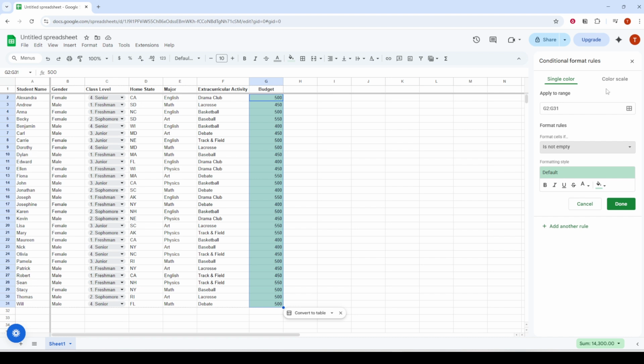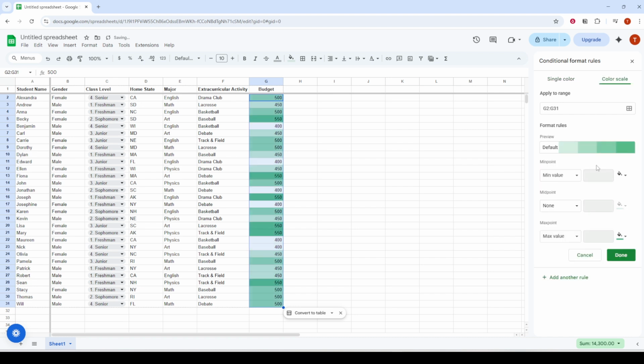Color scales work differently. Instead of a single color, they apply a gradient across a set of numbers to reveal patterns instantly. Lower values might fade to one side of the spectrum and higher values to the other, with everything else in between. It's a quick way to visualize performance, rankings, or distribution without building a chart. You can choose the colors that best match your style and keep them readable for everyone.